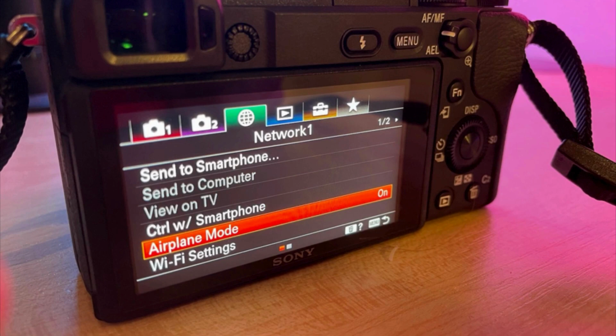Today I'm going to show you all the buttons on the Sony A6400 and their functions. Let's jump right in.